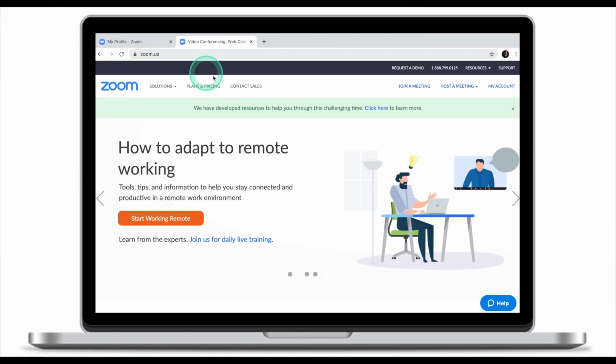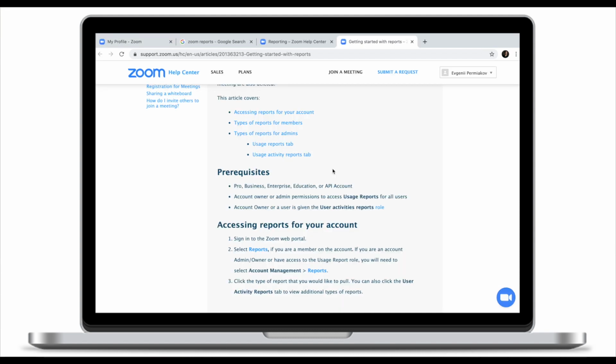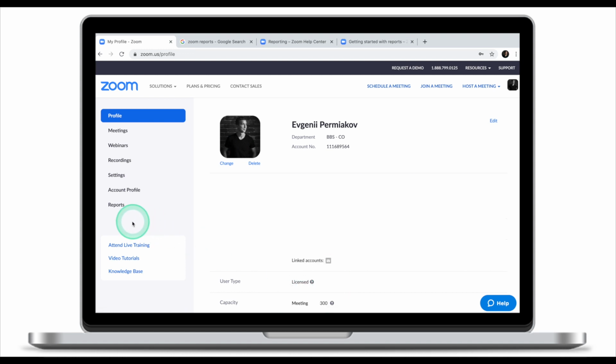The first thing you need to do is to head over to zoom.us and log in to your account. Click on My Account. Once you've logged in, from the main screen, click on Reports. For this feature to work, you need to be either a Pro, Business, Enterprise, or Education user. If you're simply using Zoom as a basic user, like this account for example, the Reports function won't be available for you. If you're a licensed user, then the Reports button will be located on your dashboard.